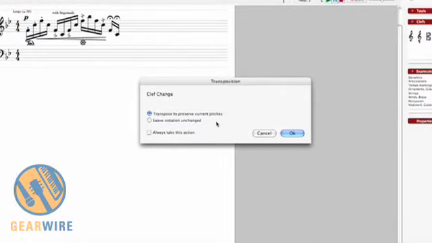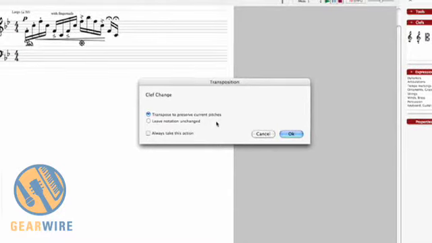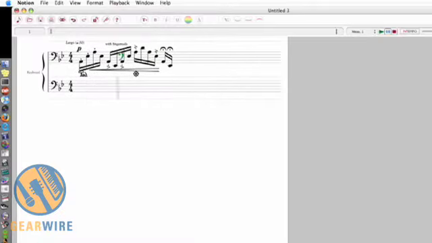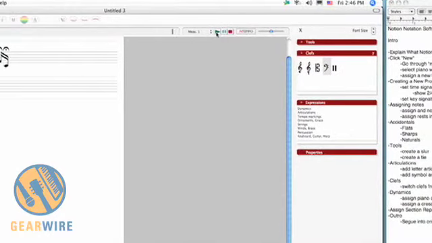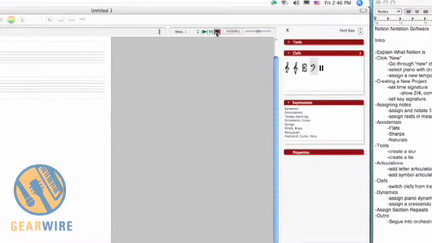And you'll notice the clef change window pops up, asking me if I want to transpose the current notes to preserve pitches or leave the notation unchanged. Let's see what happens if I leave it unchanged. Notice the notes stay in the same place, but the clef has changed. But when we listen back to it, everything's been transposed down because we kept the notes exactly where they were. Even the notes aren't the same.